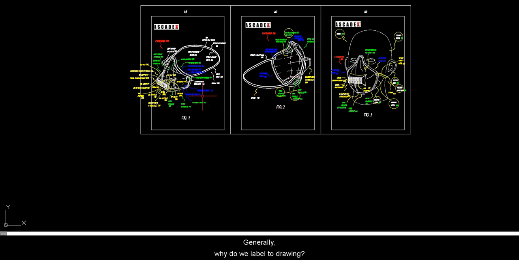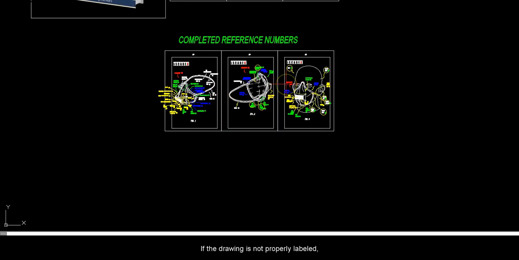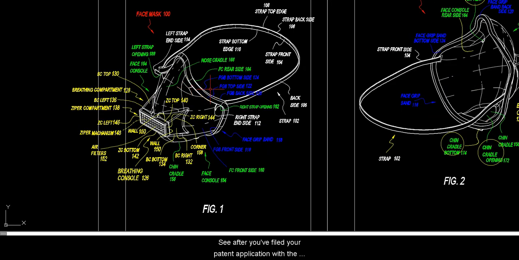Generally, why do we label the drawing? If the drawing is not properly labeled, the drawing cannot be explained properly. If the drawing is not explained properly, then the strength of the invention will be weak. After you file your patent application with the U.S. Patent Office, you cannot go back to explain something new or something you forgot to mention. You cannot go back to clarify something, because that is embedded in the rules of the Patent Office. It is called adding new matter. You cannot go back and add new matter after you file the patent application.